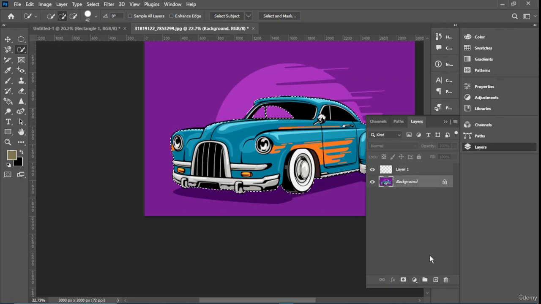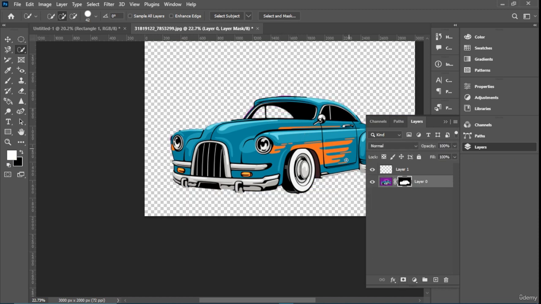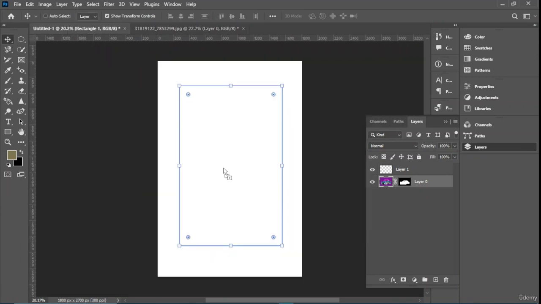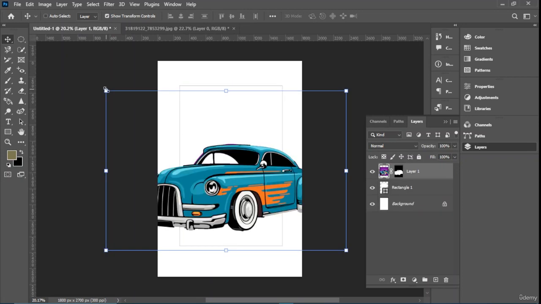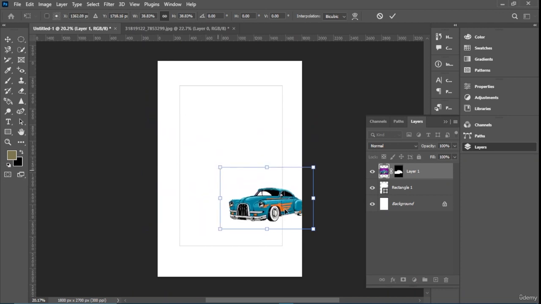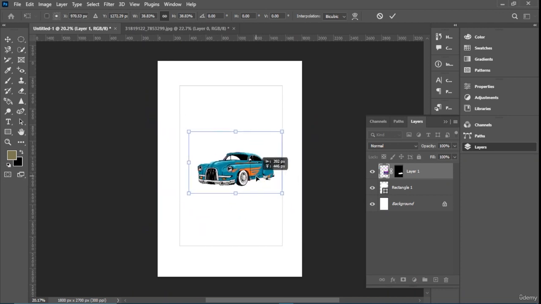So I'm going to go over here and just click on this, and you can see this part has been selected. What I'm going to do is take this part, click on this move tool, take this part over to this rectangle area, paste it over here. You can see this part has been selected and pasted over here. I'm going to resize it and keep it right over here.